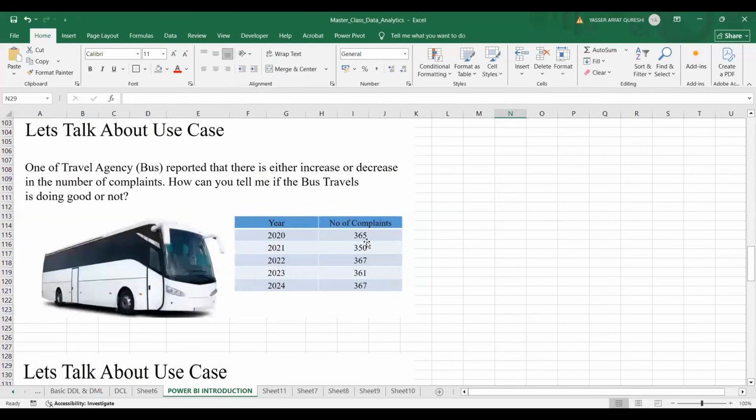Because I can see the number of complaints are still the same. Would you prefer this bus agency to travel? No. The number of complaints is consistent. I think they have not worked on their services, so the number of complaints should be decreasing, not staying the same. Am I right? So, guys, if you just see over the years, the complaints have been consistent. But we should also consider other parameters.